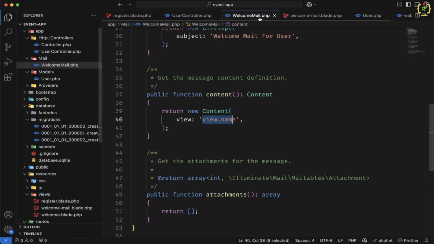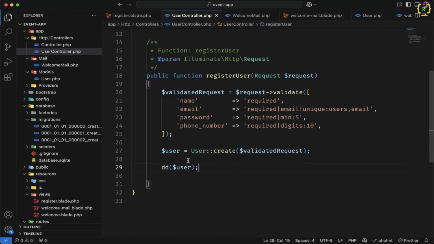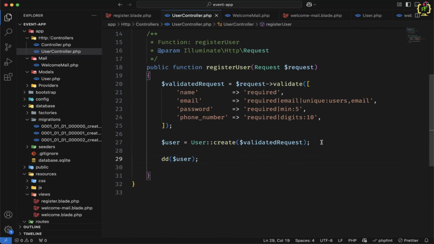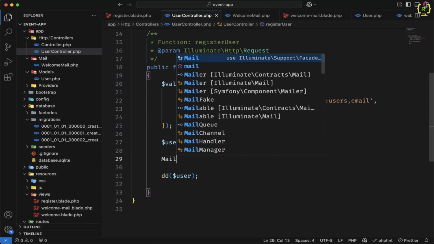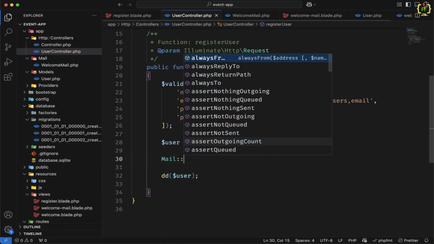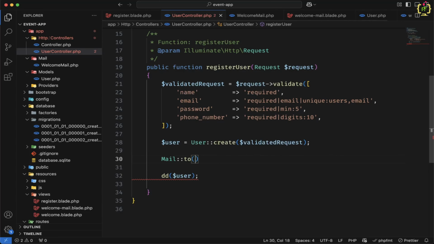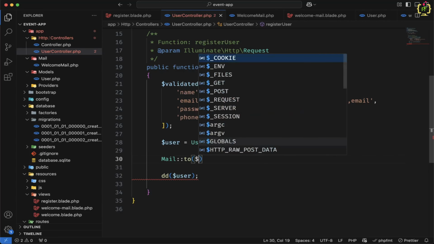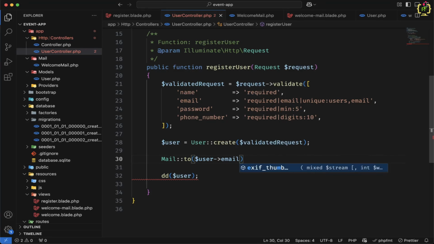Now inside the WelcomeMail class, here instead of view.name I will call welcome-mail. So this is our view name. Now inside the user controller we will have to call that WelcomeMail class. So after creating the user, I want to send the welcome email. So we will have to call that WelcomeMail class here, and for that I will be calling the Mail facade here. Inside the Mail facade we will have to trigger the email to that newly created user's email address. So I will call the to function. Inside this we will have to pass the user email address. So I will pass $user->email.